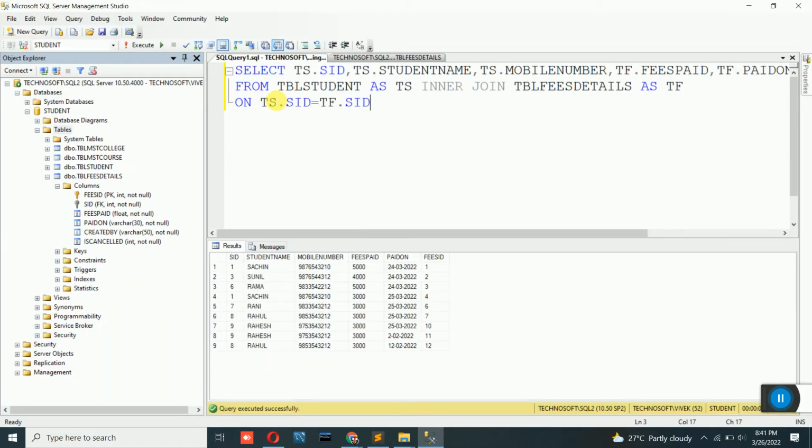And execute. Now you can see the student name, their ID, their fees paid, when he has paid, and what the fees ID is. But the point is, all the student data is not being displayed. By this I get to know only the details of the students who have paid the fees. What about the people who have not paid the fees? I need to get their information also. So in such a case I need to retrieve the data of all the students along with the students who have paid the fees. Understand this point?